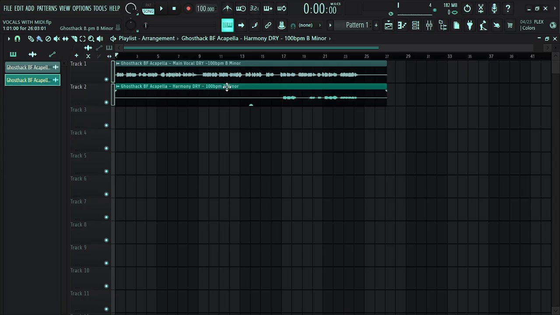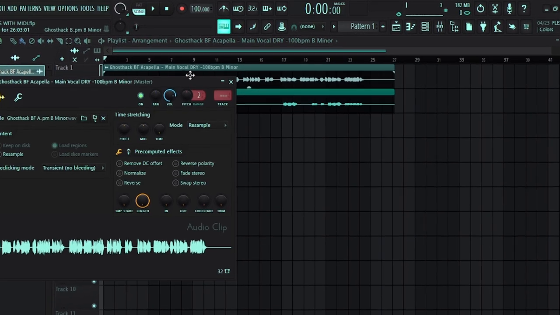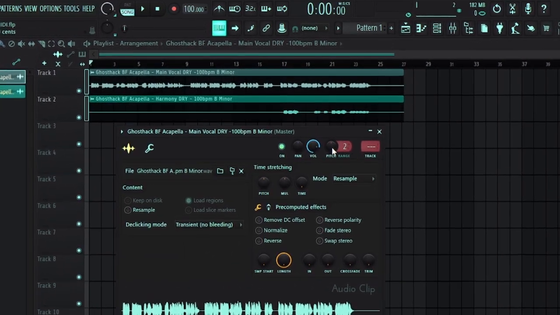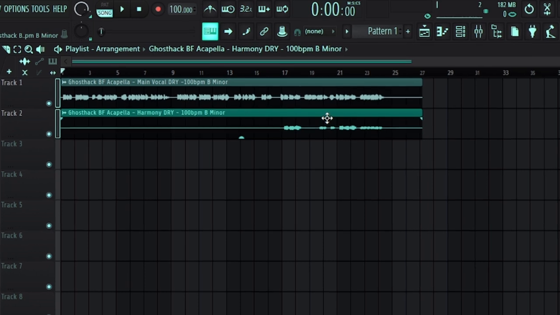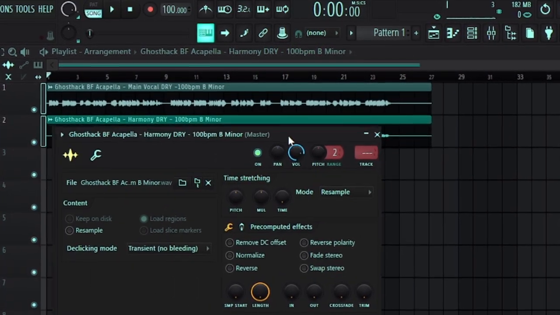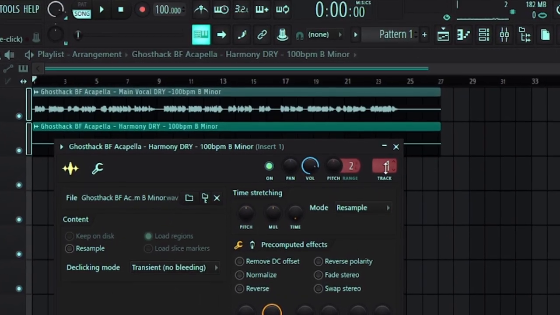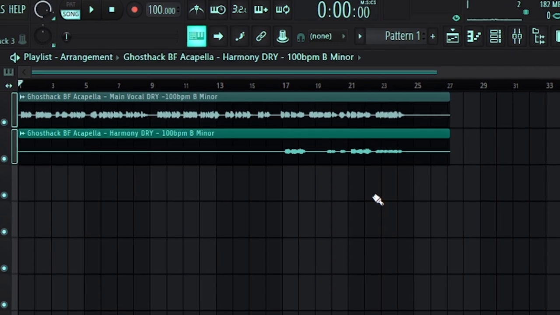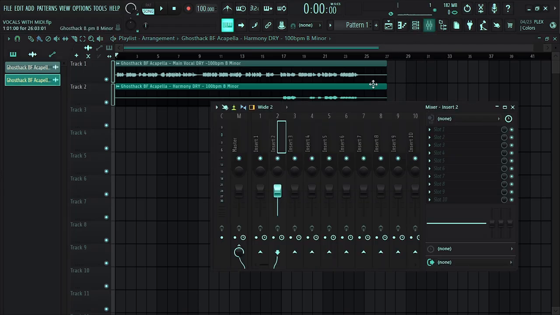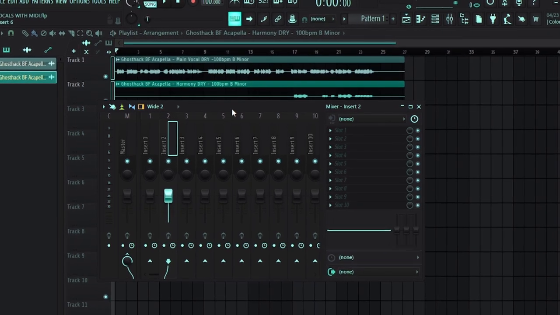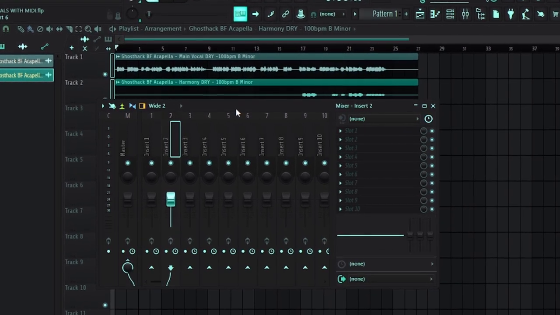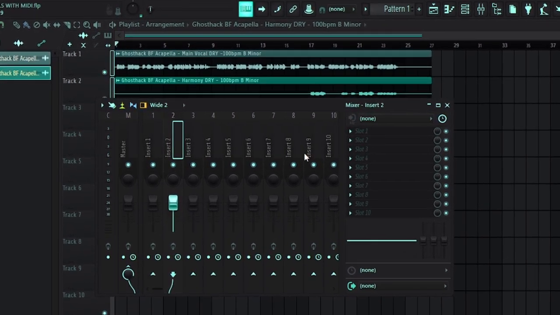Next thing we're going to do is to double click on the main vocals and we're going to route this to the mixer track 1. Then we're going to add the backing vocals to mixer track 2 like this. Next we're gonna go to the mixer track. What I'm gonna do is to create add channel where we're gonna add reverb and delay.